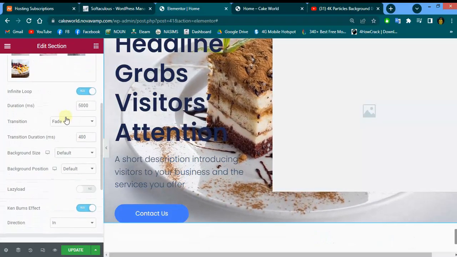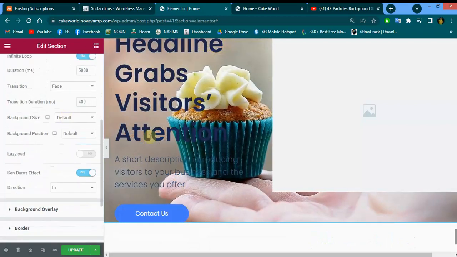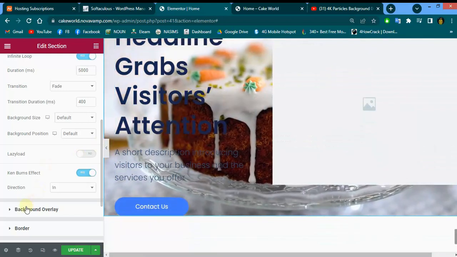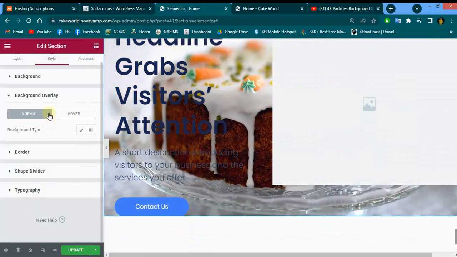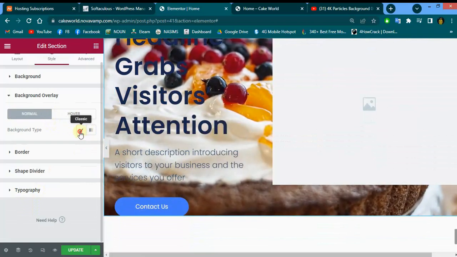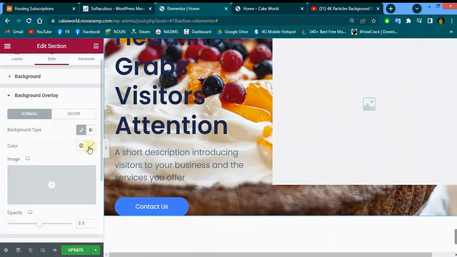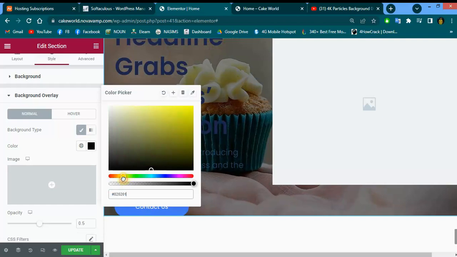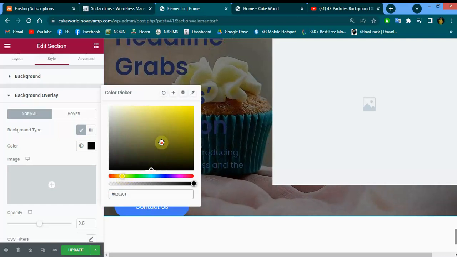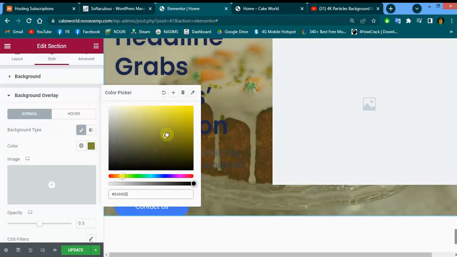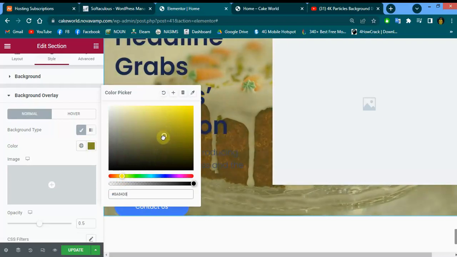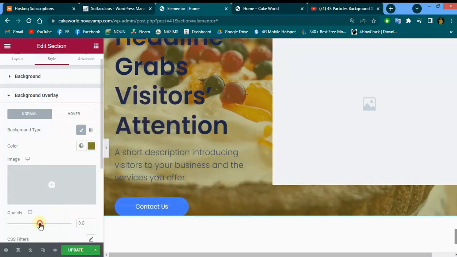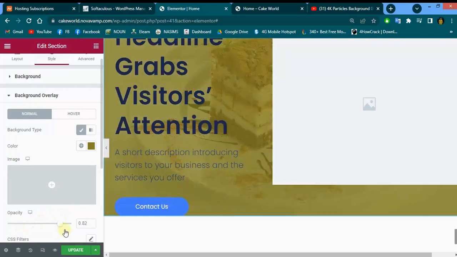Then, we need it to be overlaid, to be a little bit blurred out. So let's add a background overlay. Okay, then we add a classic using a color that is darkish, something of this nature. If you add something of this nature, then you can increase the opacity, increase or decrease the opacity.